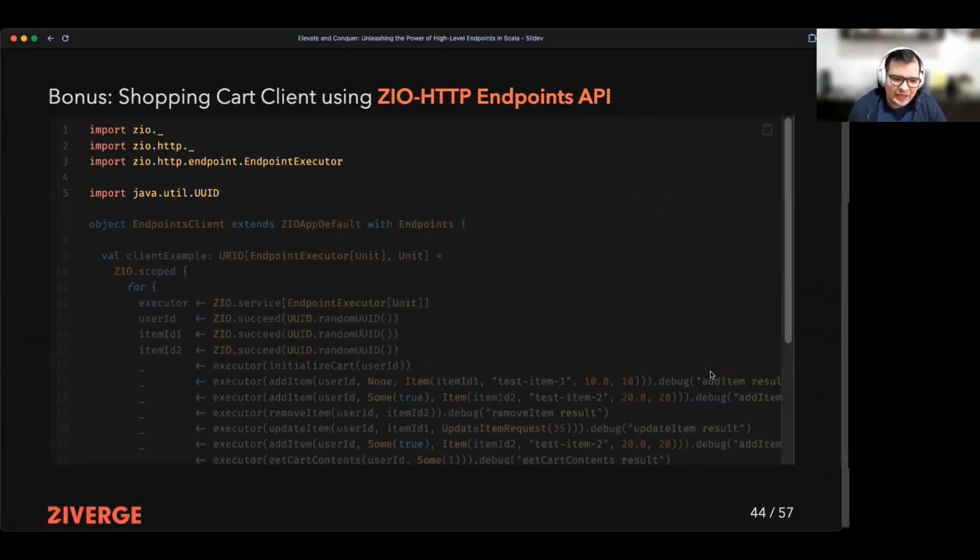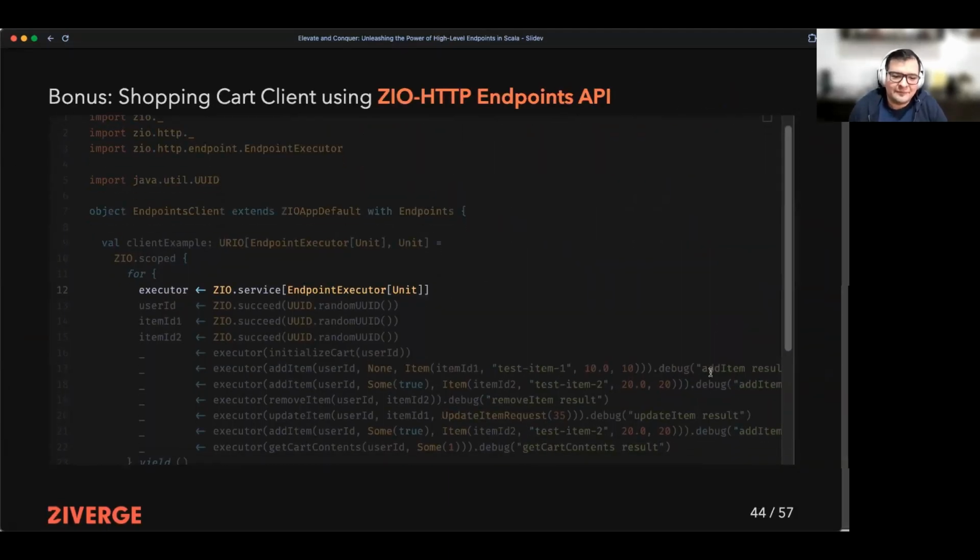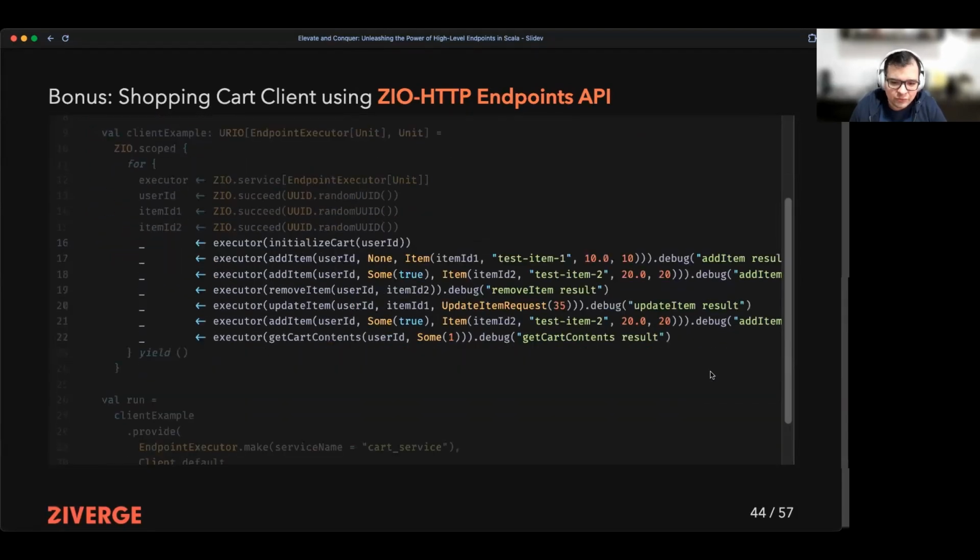And well, it's bonus time. We have here a client. You can automatically use your endpoints as clients. For that, you will need to obtain an endpoint executor from the ZIO environment. And once you have the executor, you can execute your endpoints as functions. And you call these functions by just providing domain models, and you are going to obtain domain models as well as outputs inside ZIO effects.